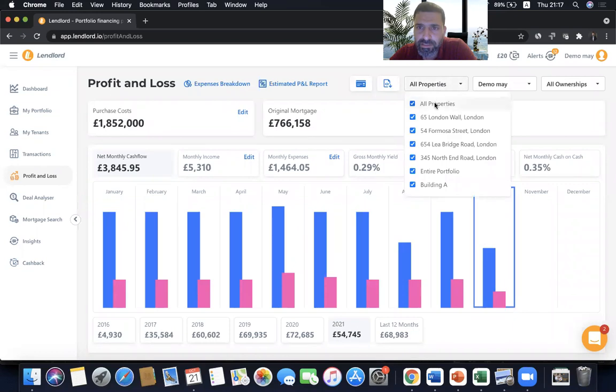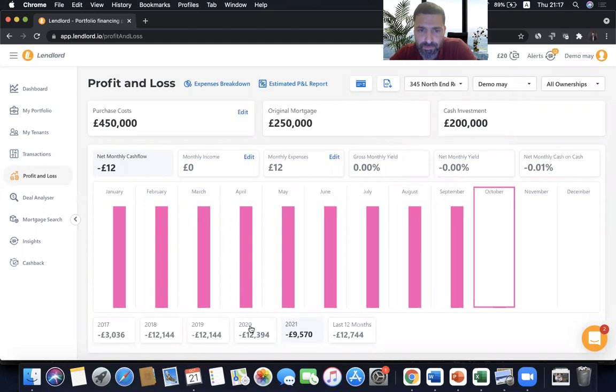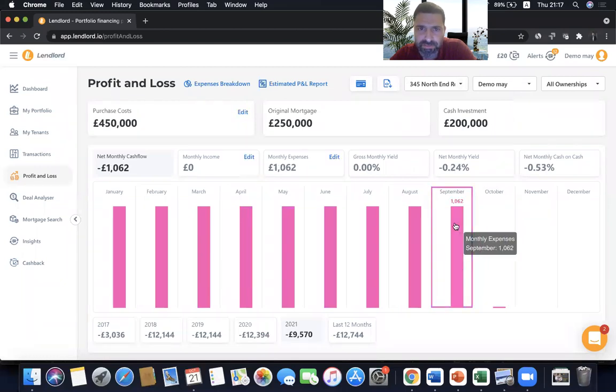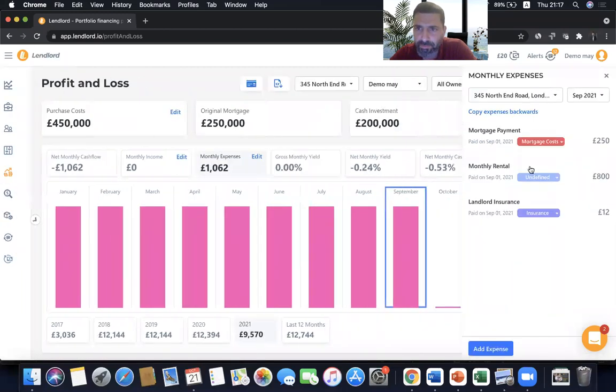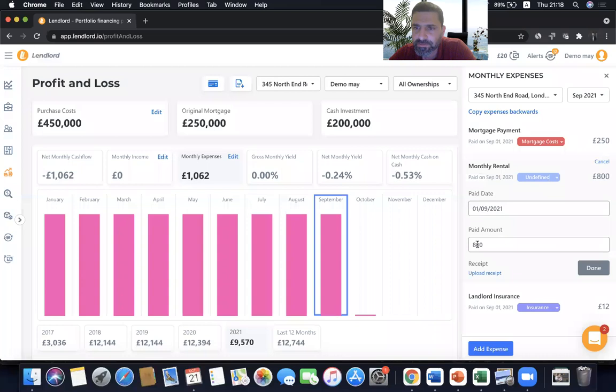And I will now select this property. Okay, so I see that I have the expenses tracked. Mortgage payment. Okay, so, sorry, I think that for some reason I tracked the monthly rental as an expense, not as an income. But it's a good example to show you how you can fix the history if something went wrong.